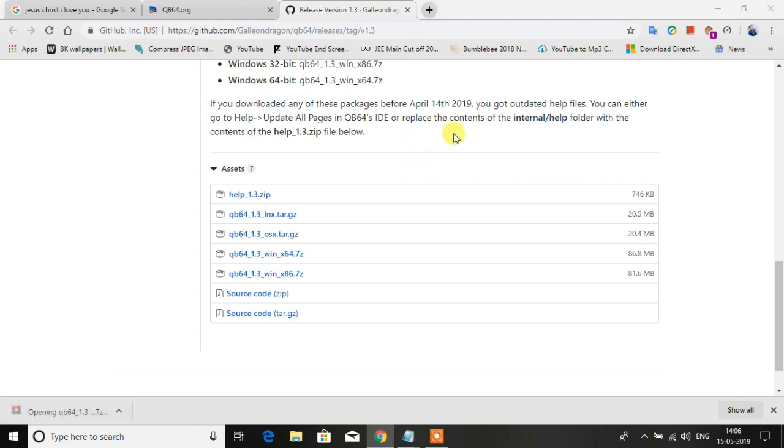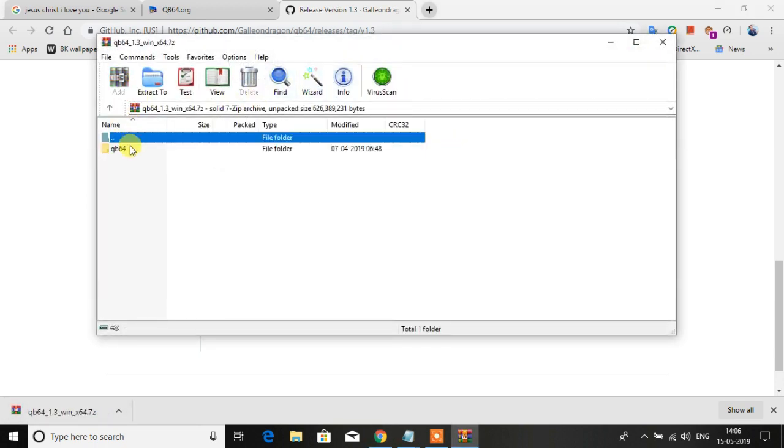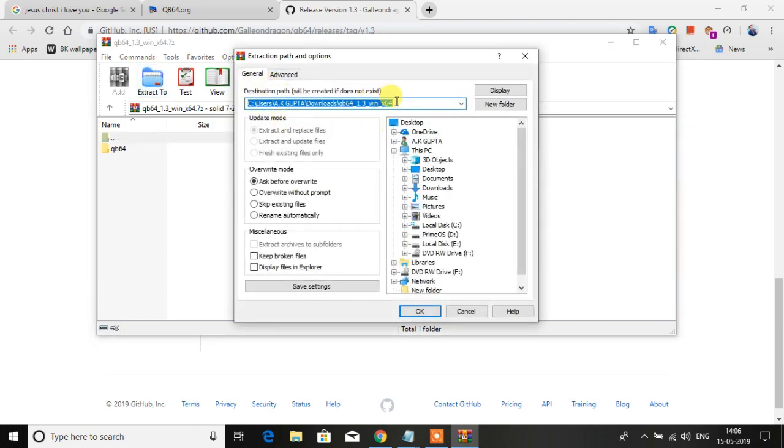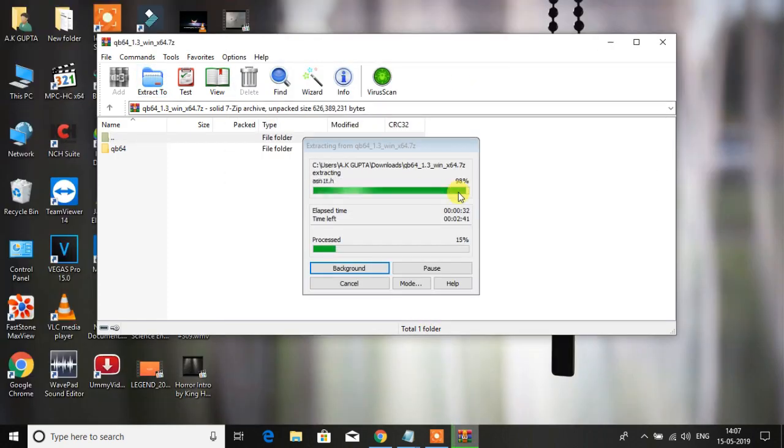So the download is completed. Now open it and extract it. It may take up to 10 minutes for the extraction process. Let's just wait now.